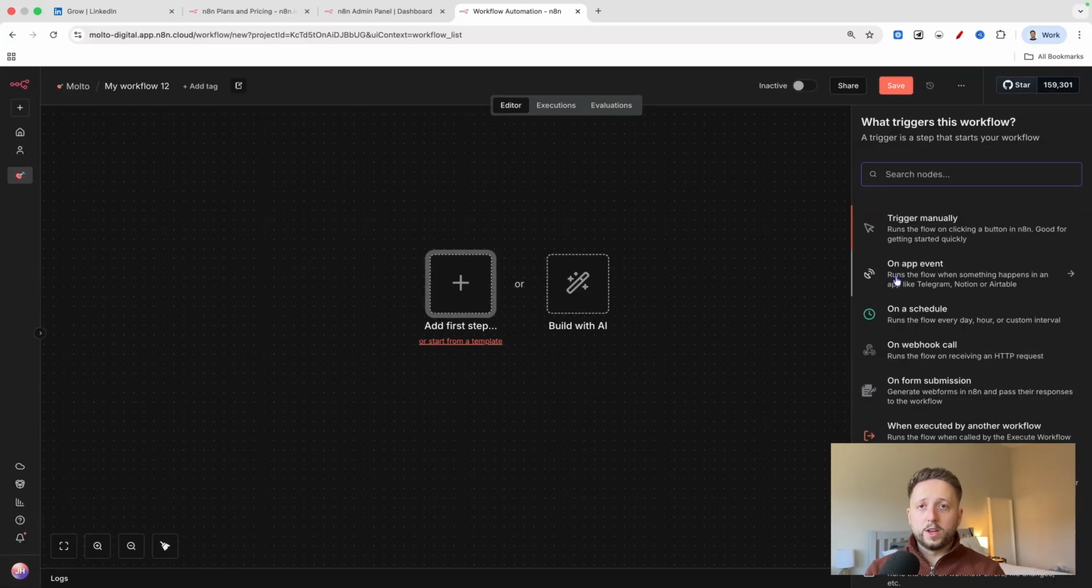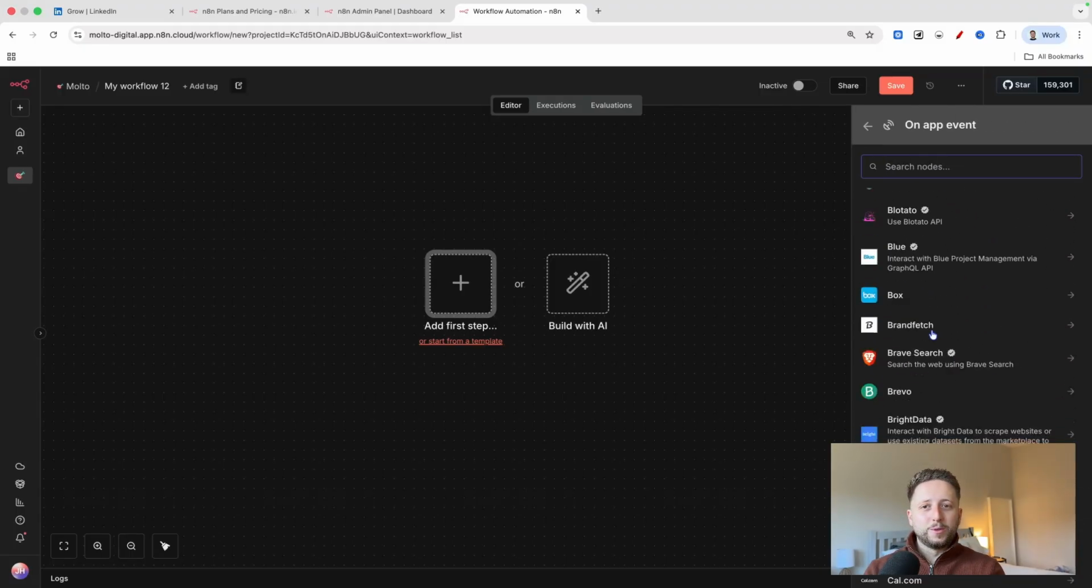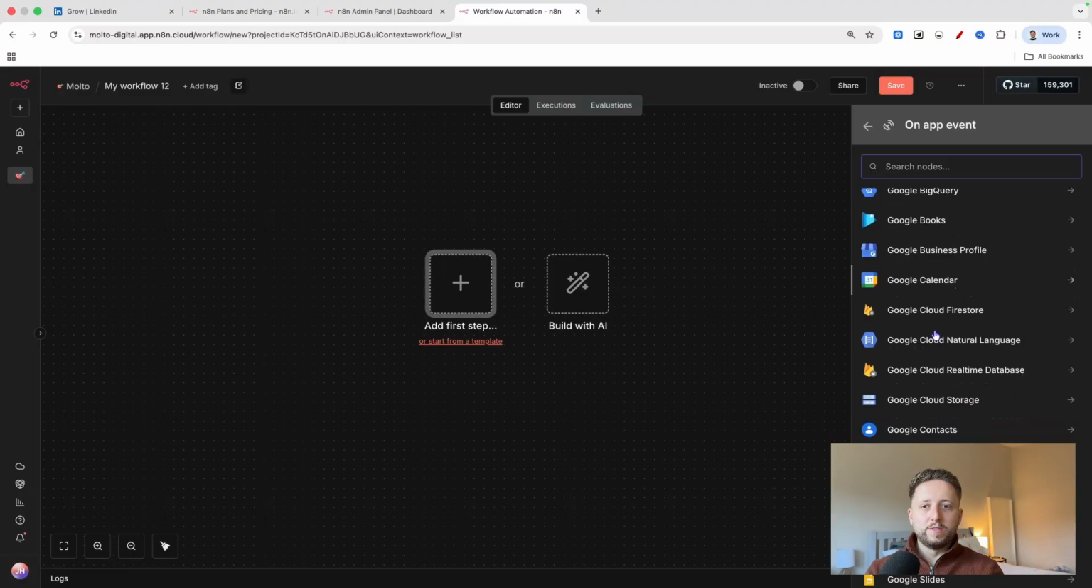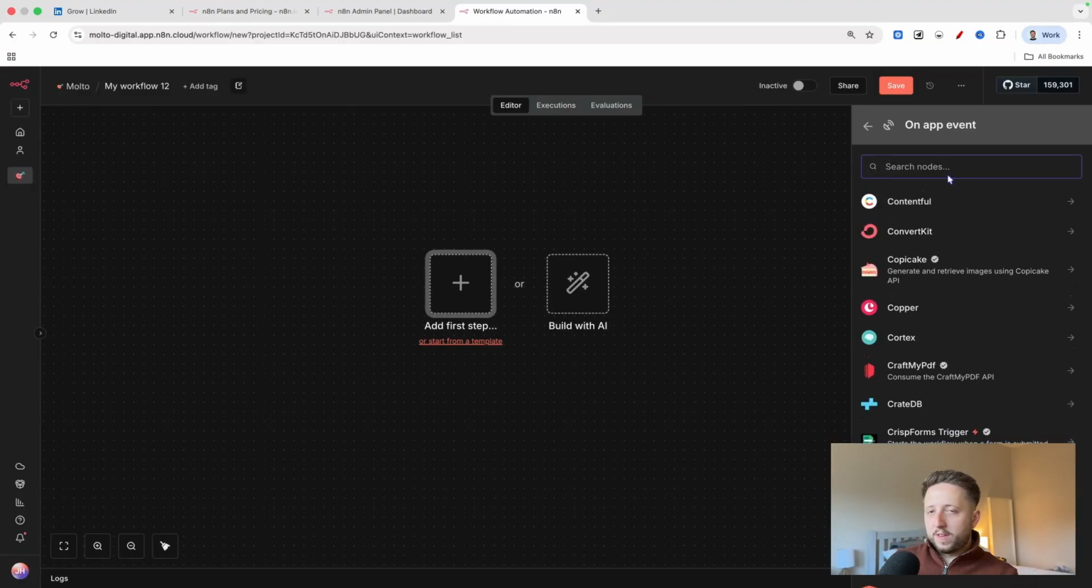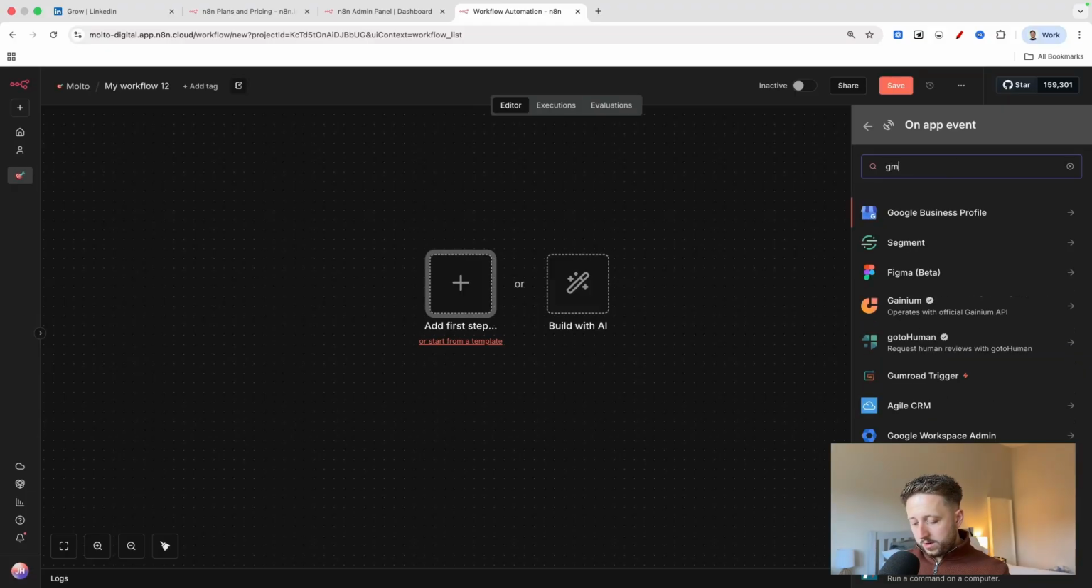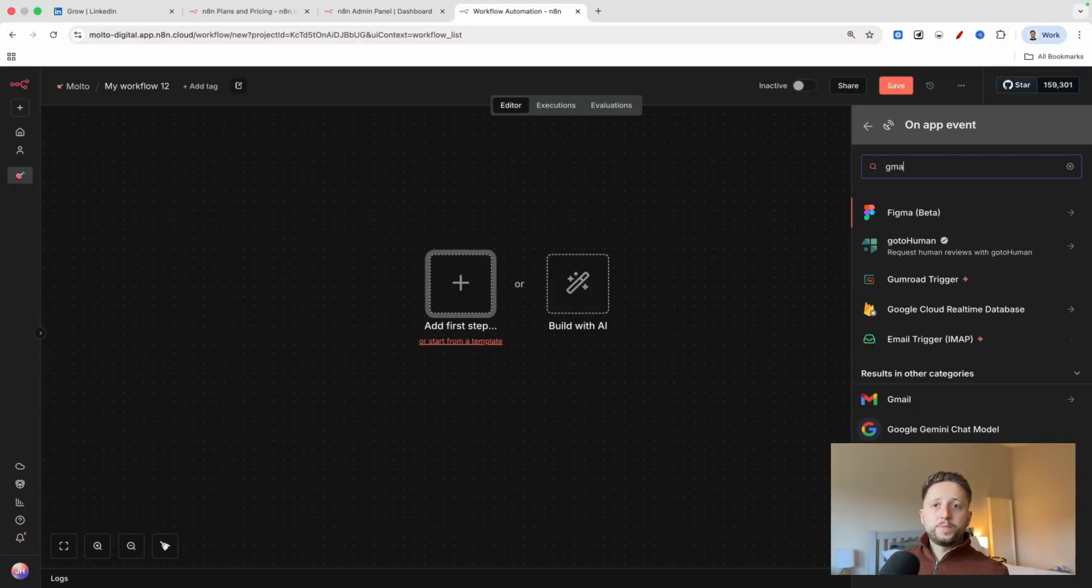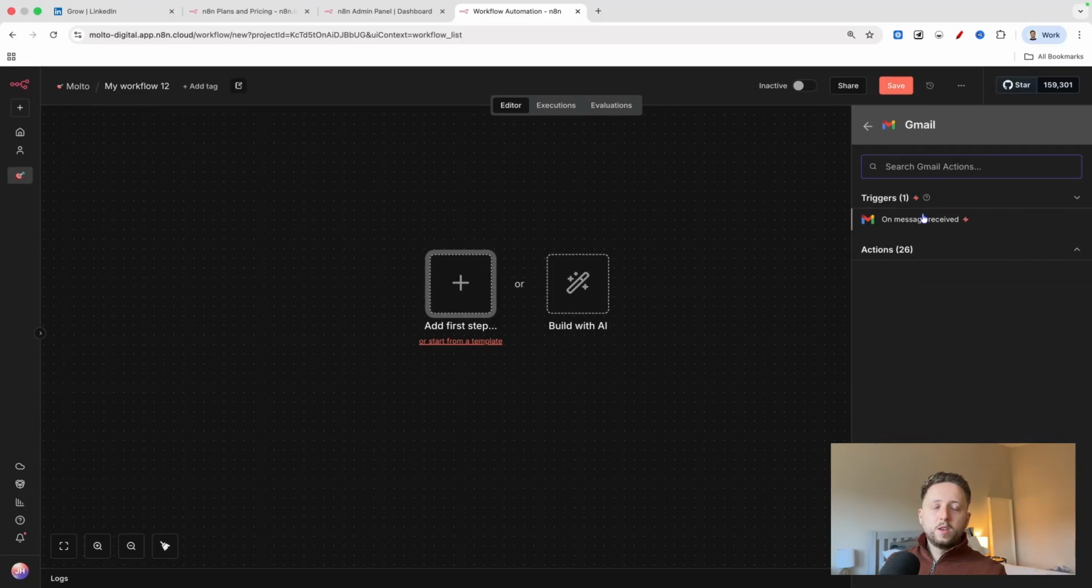So we can trigger manually, and that's where we click a button to run the workflow. We have on app event. So if we click in on app event, you will be able to see every single app that n8n hosts or has an event in it. For instance, if you wanted a Gmail node, Gmail, here you go, on a message received. So that's your trigger. Your trigger is your starting point. It's the reason that your workflow begins.